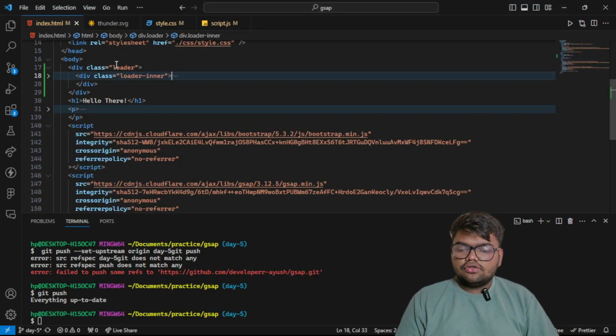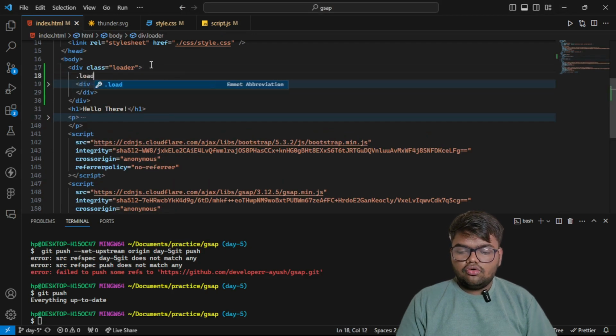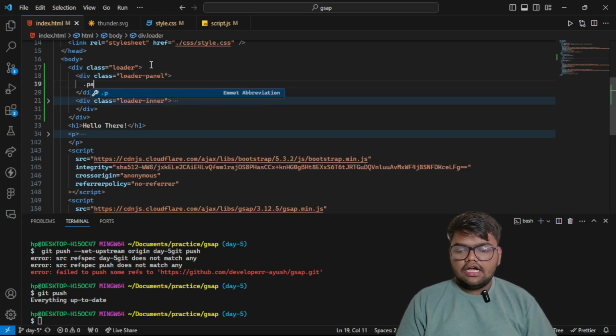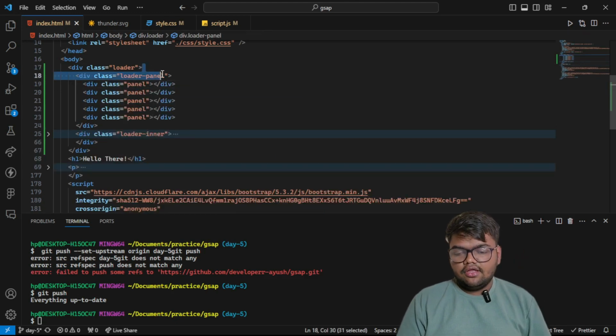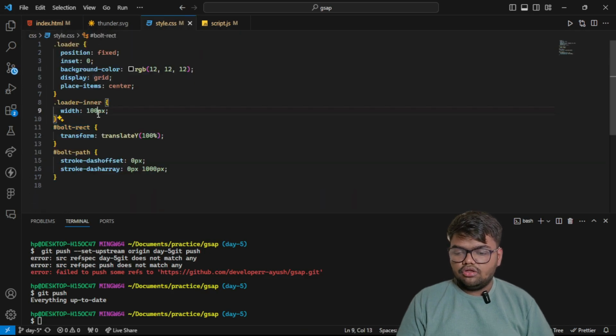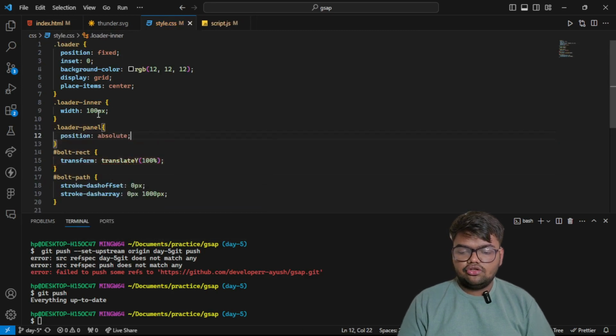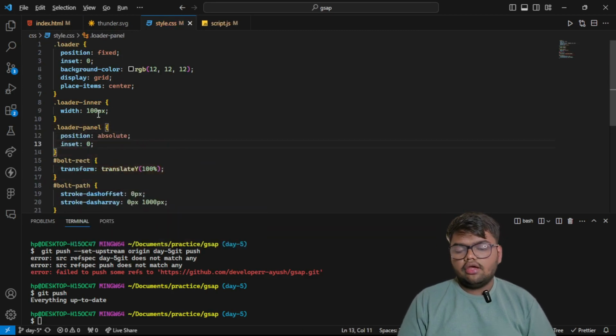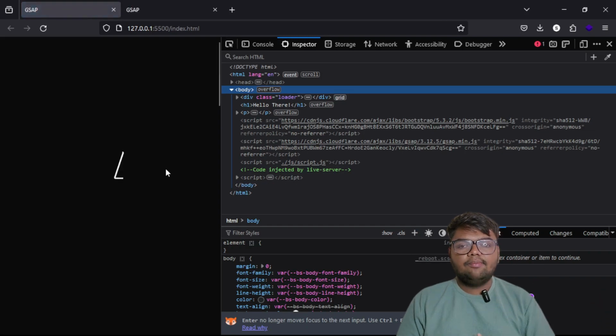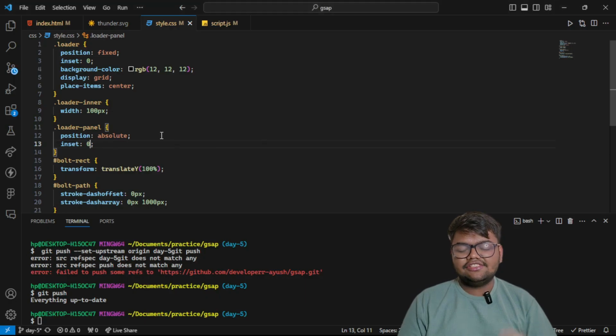Okay, so over here I will give a class of loader-panel, like this, and over here I will add a panel of 5, because there are 5 sections, that's why. Now in CSS I will target this loader panel: loader-panel, position absolute, inset 0. Okay, so it will just automatically come before, for the simple thing.